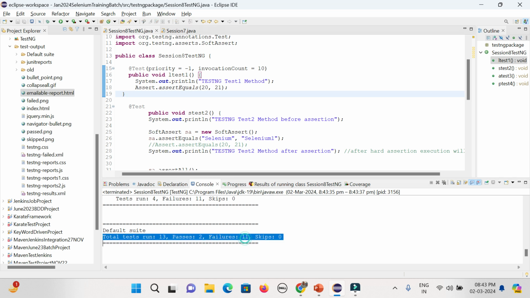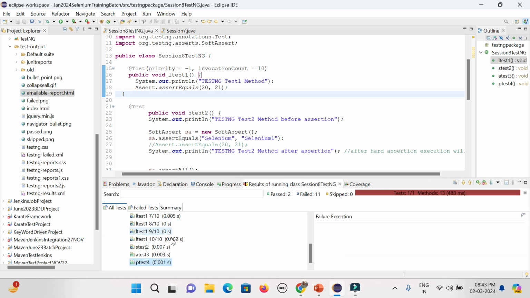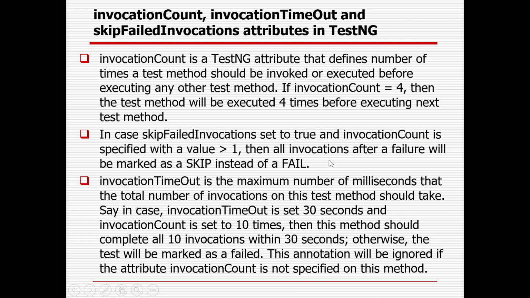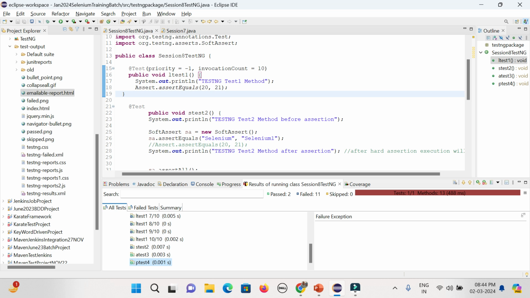You can see failure 11. Because every test case might take 5 seconds or 5 minutes to execute, I will simply lose 50 minutes running 10 times for a failed test case, which is having simply zero output. So in case my test case is failing, I can make it skip the failed invocations. In case any test case is getting failed, the remaining iterations will simply be skipped.